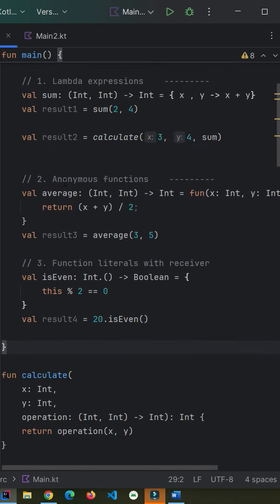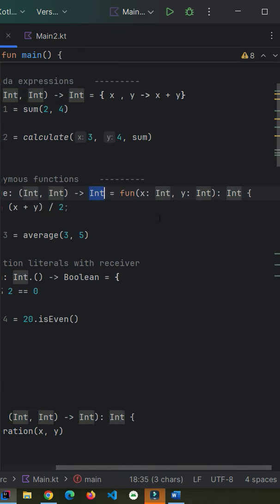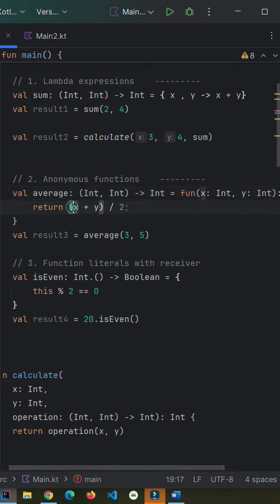The second way is through an anonymous function. Let's say we have an average variable here, and the function type has two integer parameters and one integer return type. So this is the anonymous function. Basically, a function which doesn't have any name is an anonymous function. So here this function doesn't have any name. After the fn keyword we have the input parameters for this function and the return type, and in the body of this function we perform the calculation and return the result. So we get the average in response.